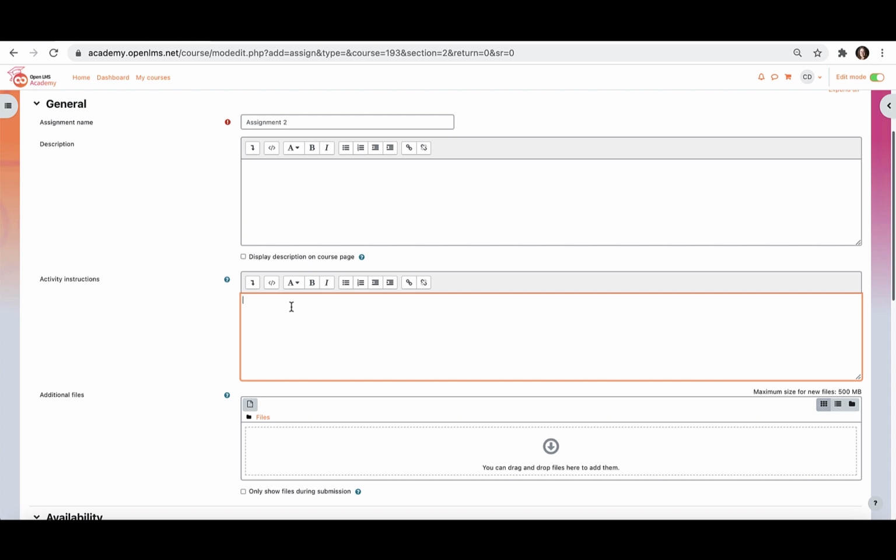Now these instructions are only going to display once the student begins the assignment. So they're going to have a button there that says begin assignment, and once they do that, they'll be able to see what you want them to do. And you can be as detailed as you like in this box, because that way the student will know exactly what they need to do for the assignment.